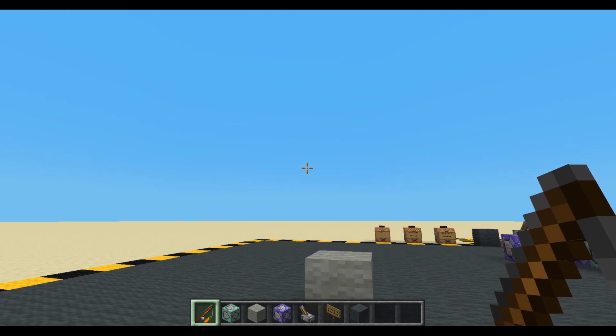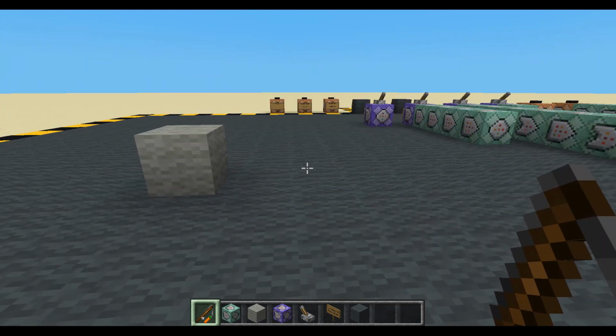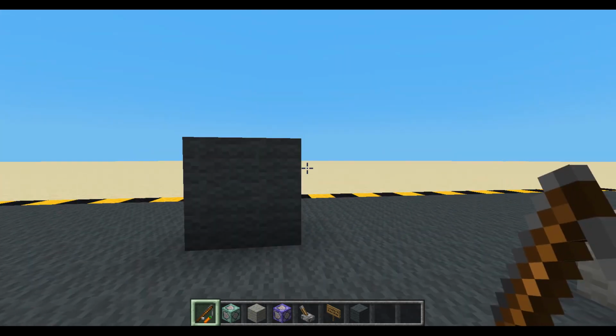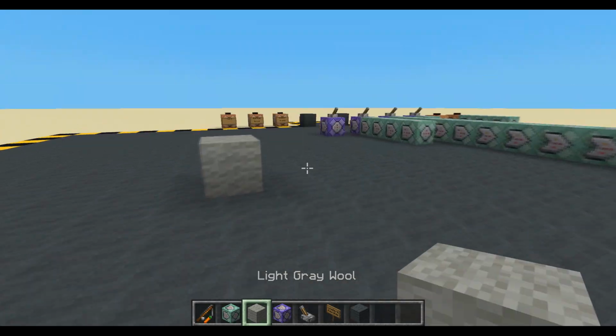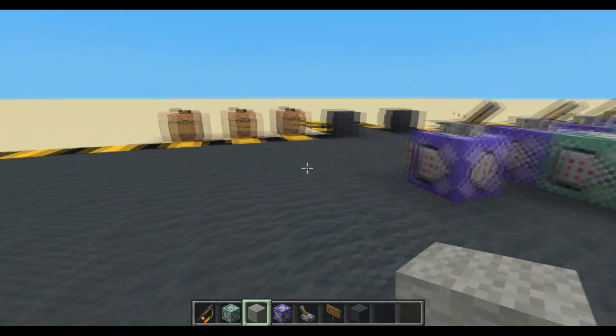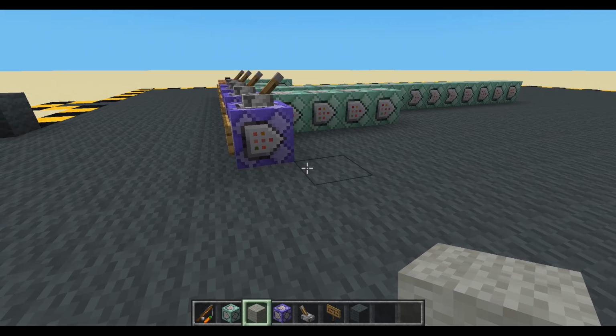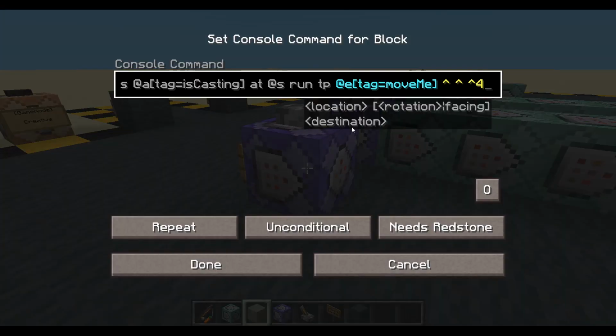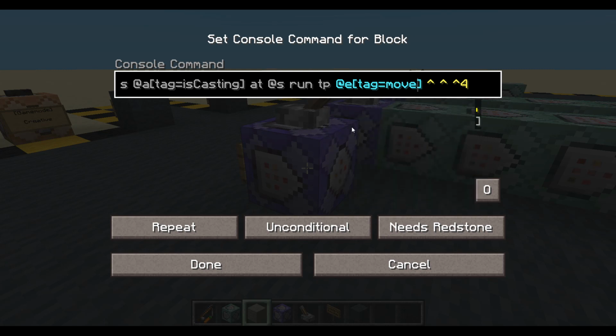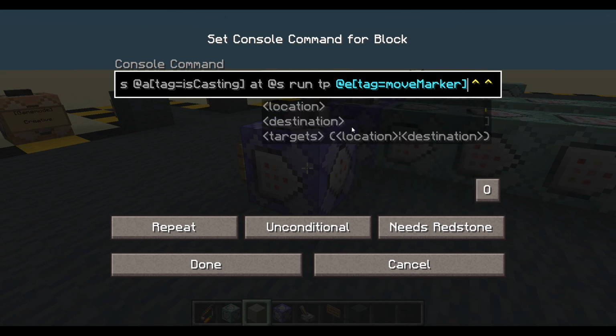So let's drop it. Now, you can see our marker there. That's what the marker's for. So let's get rid of them. What we're going to do instead is we're going to move the marker. So let's get rid of this. And we'll actually keep most of that. Execute as a player who is casting at themselves. We're not going to move the block. We're going to move the marker.